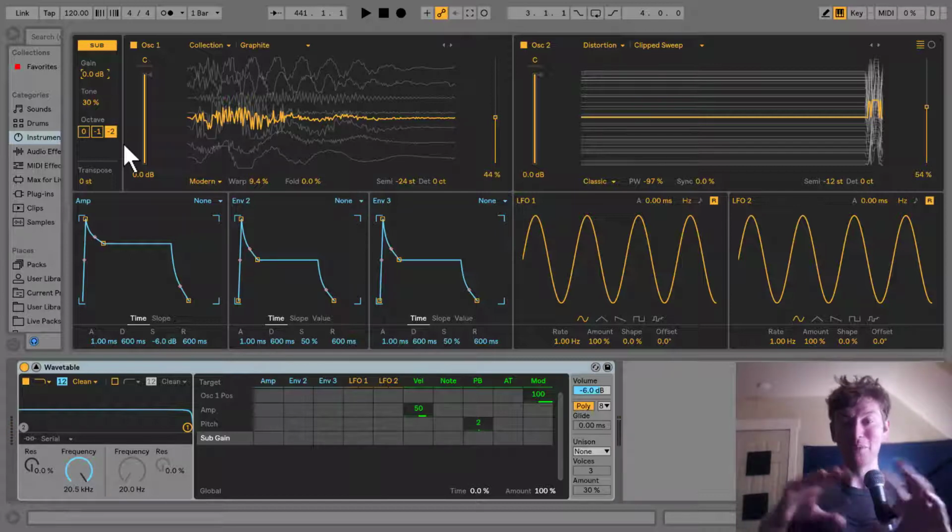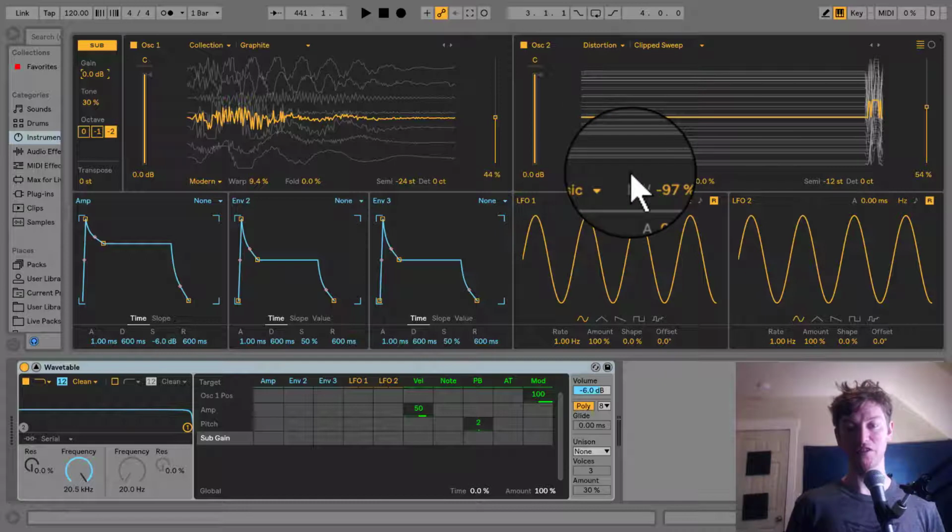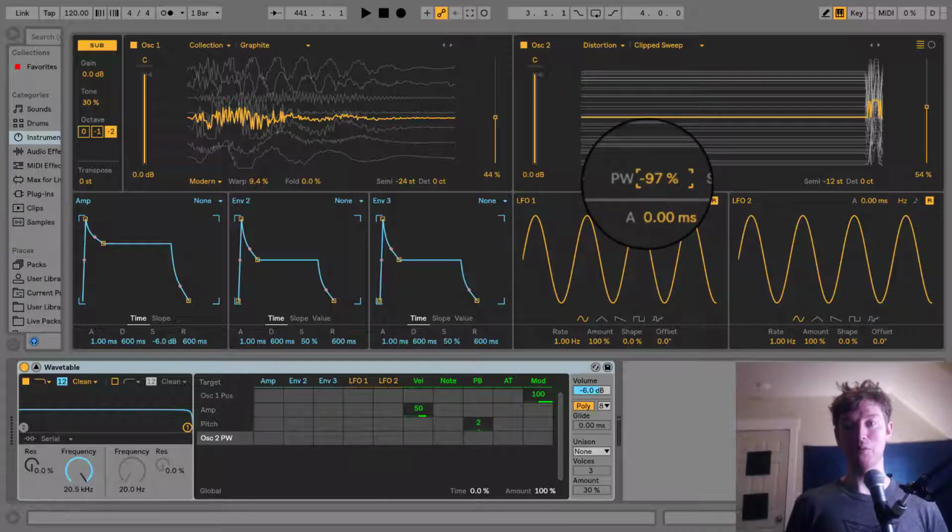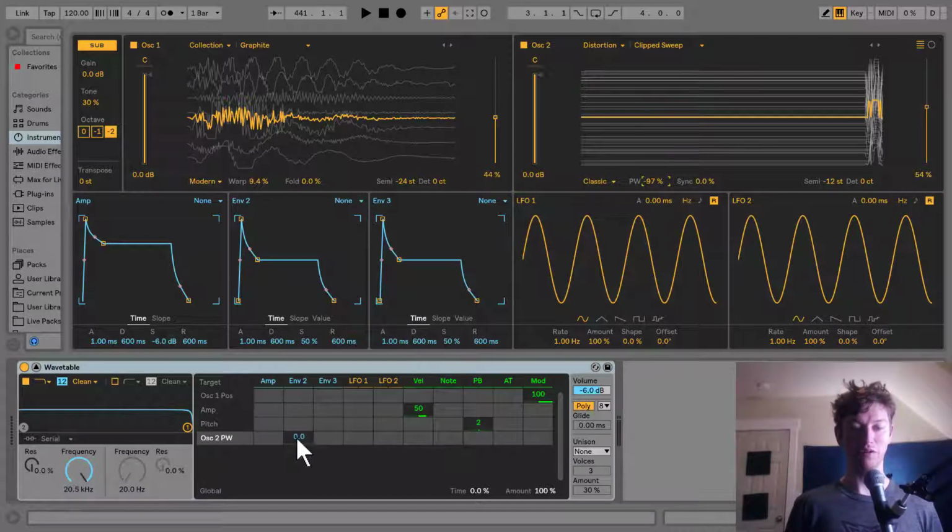Now let's get cracking on the more advanced kind of weirdness that we're going to do with this, right? We want this thing to move, this oscillator 2, and we're going to map the pulse width amount. So all I do is click that, and I'm going to map it to envelope 2. And I'm even going to go 100%.